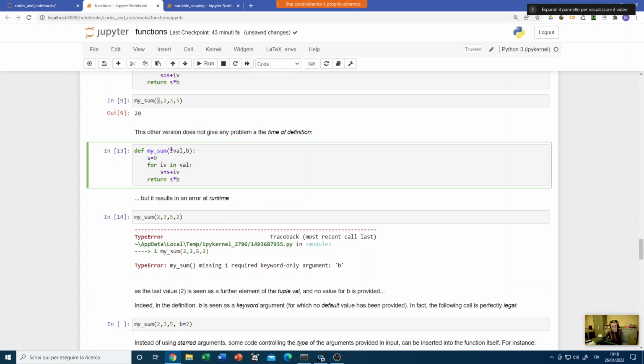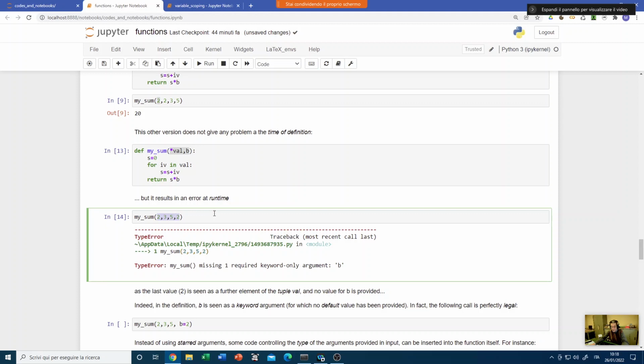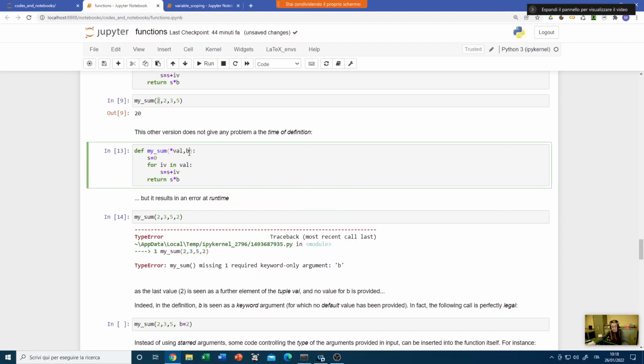Why did it happen? Because by writing the arguments this way and passing them to the function, the function has no possibility to distinguish that this last 2 is our b value. Because we have val with a star, val can have any length, for instance, also a length of 4 numbers. So the interpreter understands that 2, 3, 5, and 2 will be arguments of the star val argument. They are all numbers belonging to val. And as for b, we pass all these val values, but we forget the value of b, and the interpreter says, all right, you gave me 4 values for the val list, but I did not get the argument b, which is seen as a keyword-only argument.